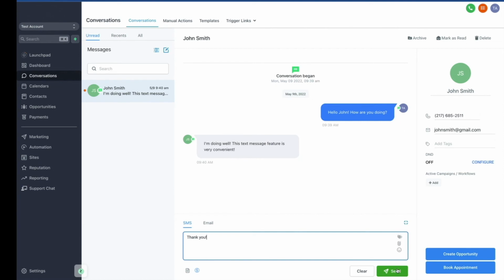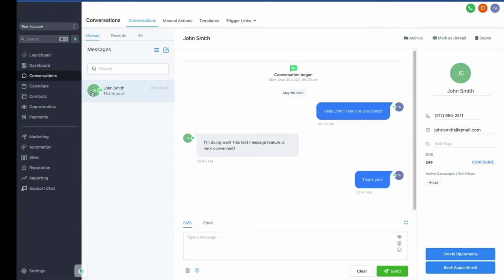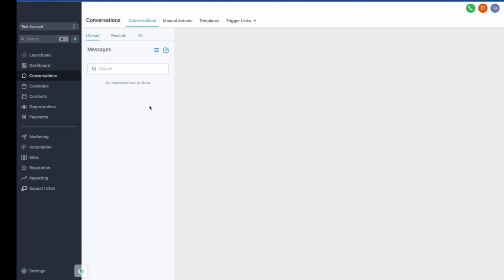So I will reply to John and press send. And you'll notice that little dot disappeared, and once we go over to the all section and then back to the unread section, it will be gone. This is a great way to manage your conversations accordingly so you know who needs followed up with and who doesn't. We've also found out it's a great way to make sure that business owners are not leaving anyone unresponded to.